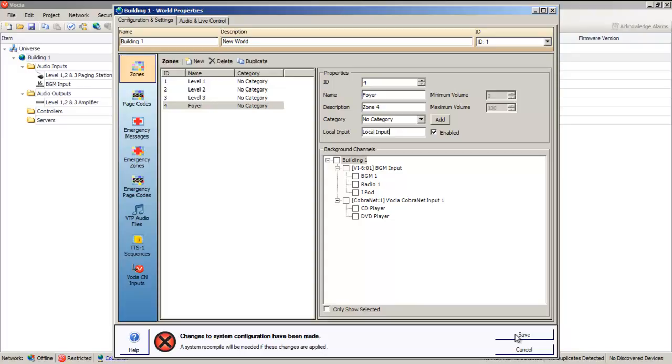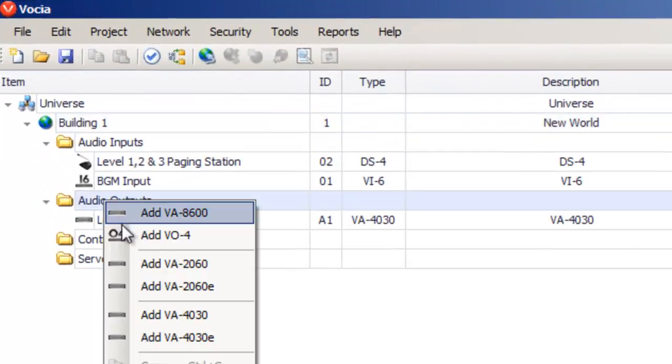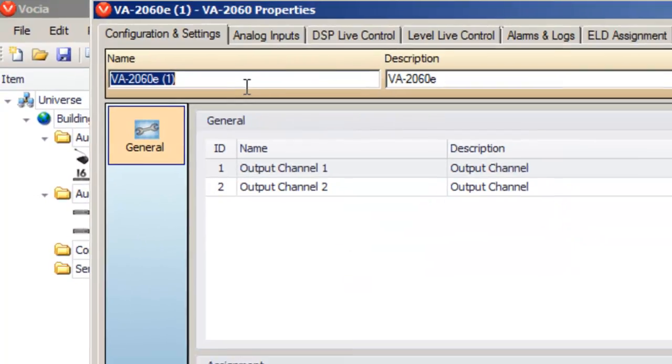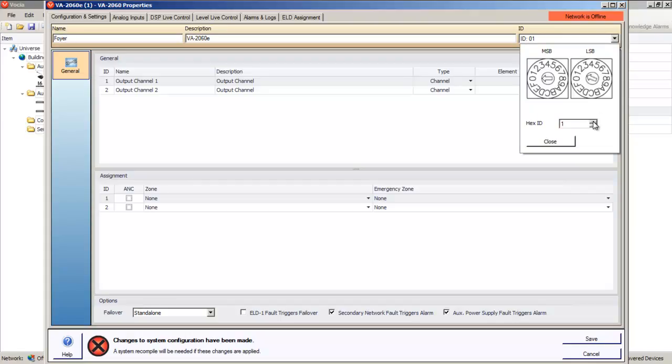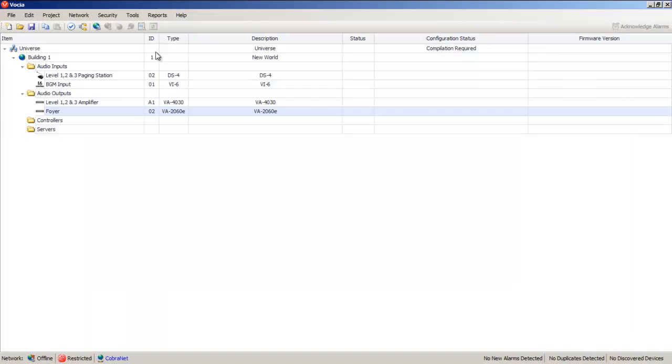Since we only require the amplifier to supply one zone with audio, we'll go with the VA2060E. As we've done in the past, I'll give the device a name and configure its ID. We need to send the configuration to the amplifier before we can select the source and adjust the volume in the Vocia.